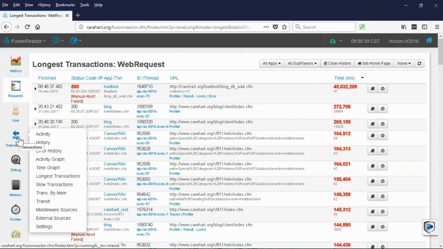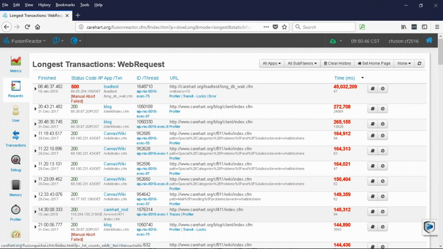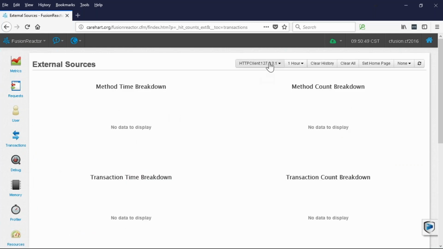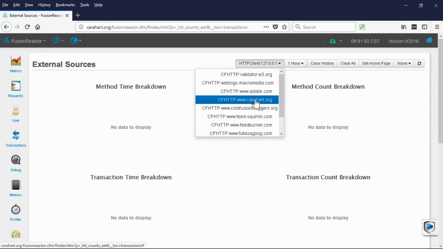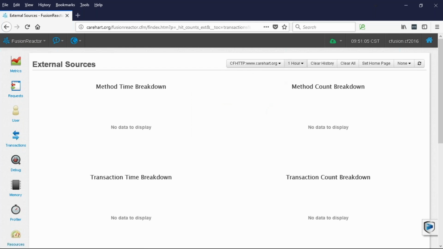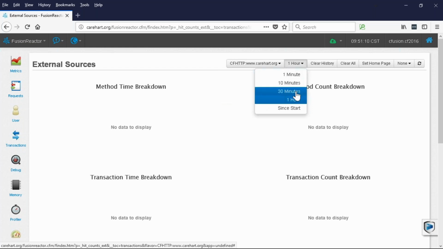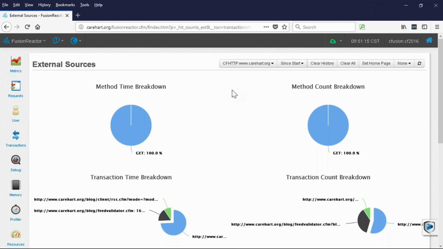So if you come to transactions, external resources, this focuses on calls to whatever domain name you might have called in your application. So you can see different ones that my application has called. But the point is you could come up here and pick some URL that you know your requests are calling out to frequently. I'll just pick one randomly. And then you can say, do I want to focus on the calls to that thing from within my app in the last minute, hour, or since your instance started? So I'm going to pick since my instance started, and look at this.